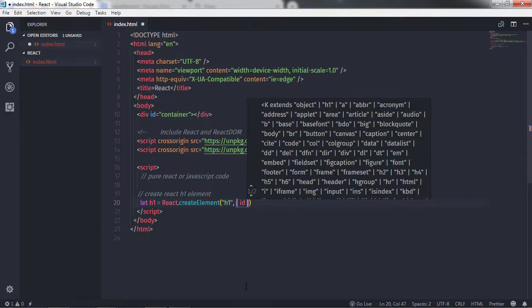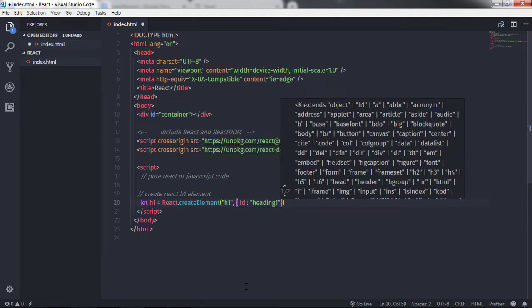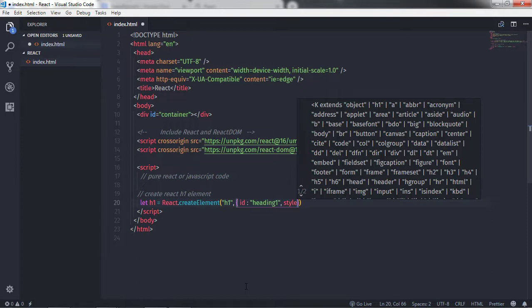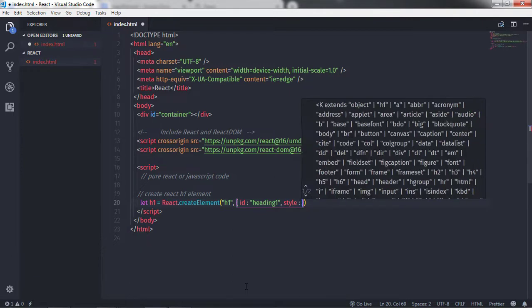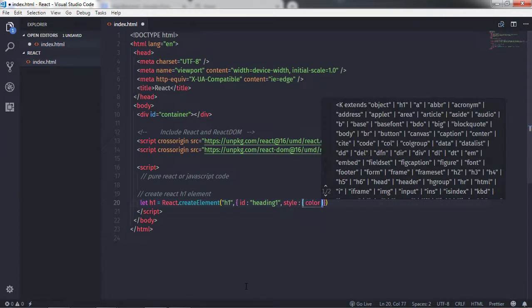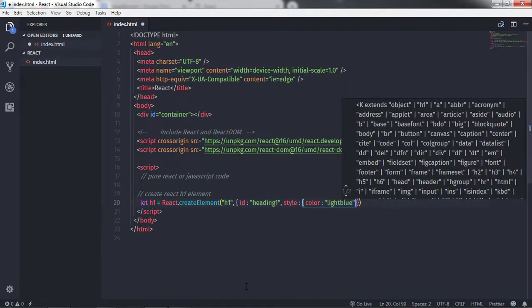So the first property I will specify is ID and specify ID heading, right? Just specify comma here and specify my second property. The second property is style. Now to apply multiple style, we need to specify curly braces here, and you can specify multiple style in these curly braces, right? So I will just specify only one style to this element. So I will just say color light blue, right? And just after that, in the third argument, I will just specify text for my heading tag. So I will just say hello React.